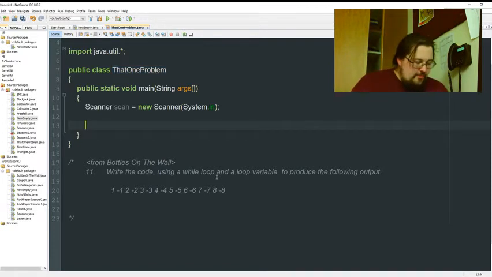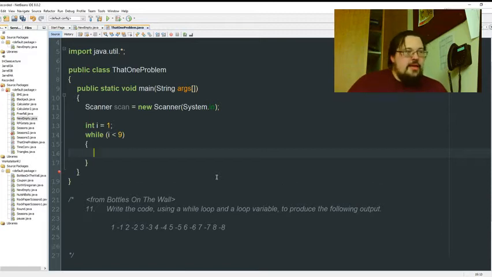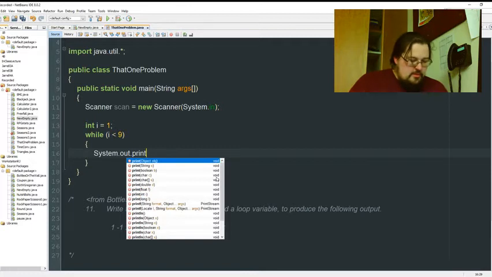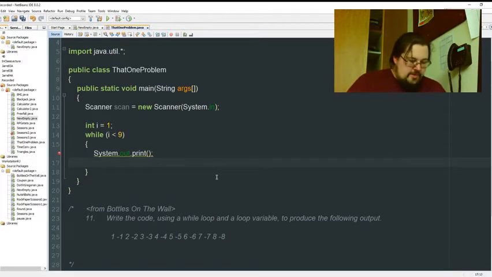So I do need a loop variable. We'll just start, we'll go i is 1, and then I'll have a while loop: while i is less than 9. And I get brackets because I'm going to be doing a couple of different things inside this loop. Main thing, print statement. And I'm going to upkeep my value.